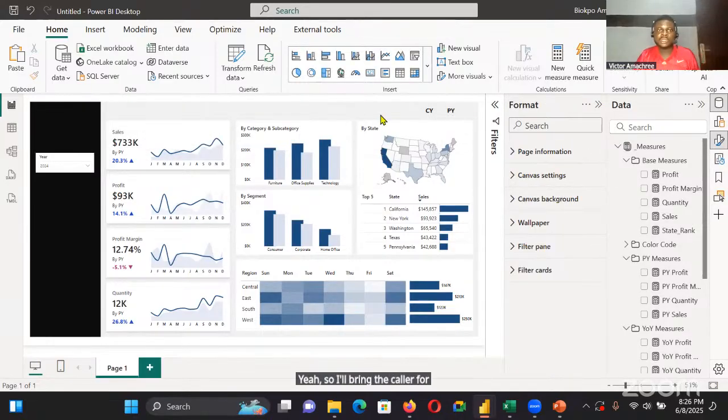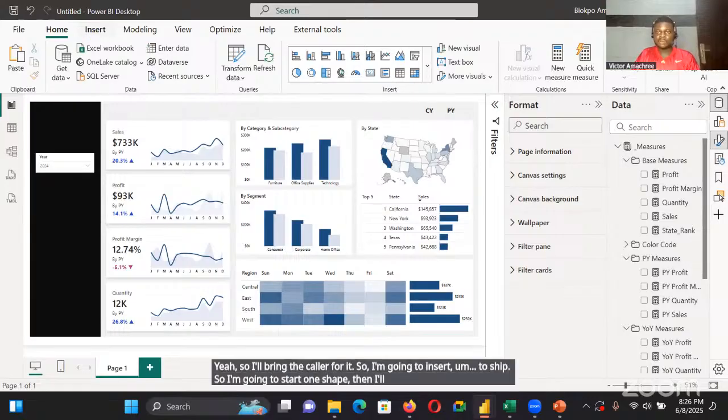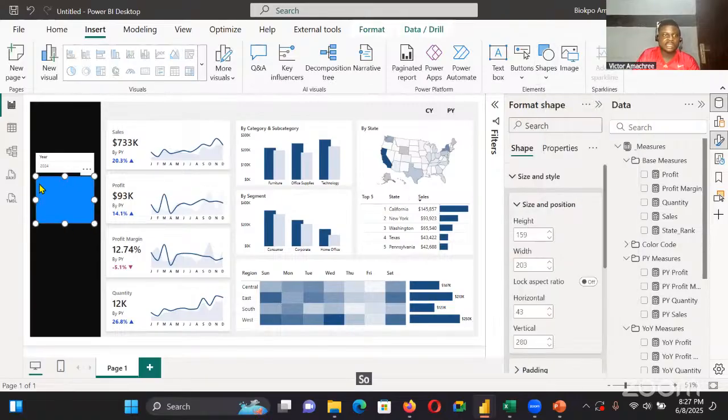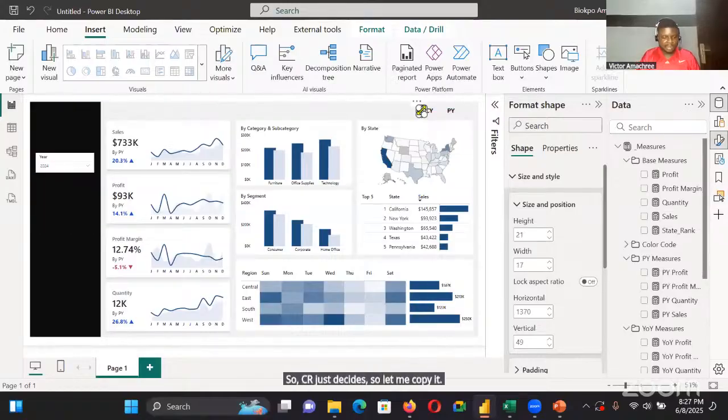So I'm going to insert one shape, then I'll copy it. So let me just use this. So I can use, okay, let me use rectangle shape. So I'm going to size it, make it very small, then move it. So I'll adjust the size. So let me copy it first.